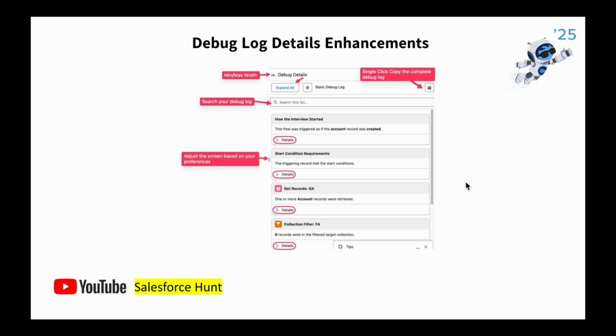This is a good feature to improve your knowledge regarding Salesforce debugging tips and tricks. So let's see it in action. But first of all, let me try to understand all these options here. Like min and max, this is the min and max width. So based on this icon, you can adjust your debug with min and max in a single click.